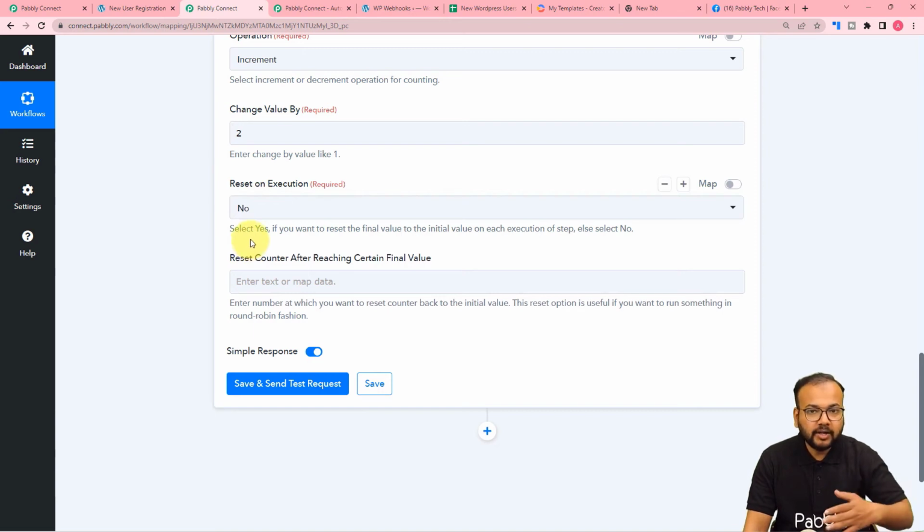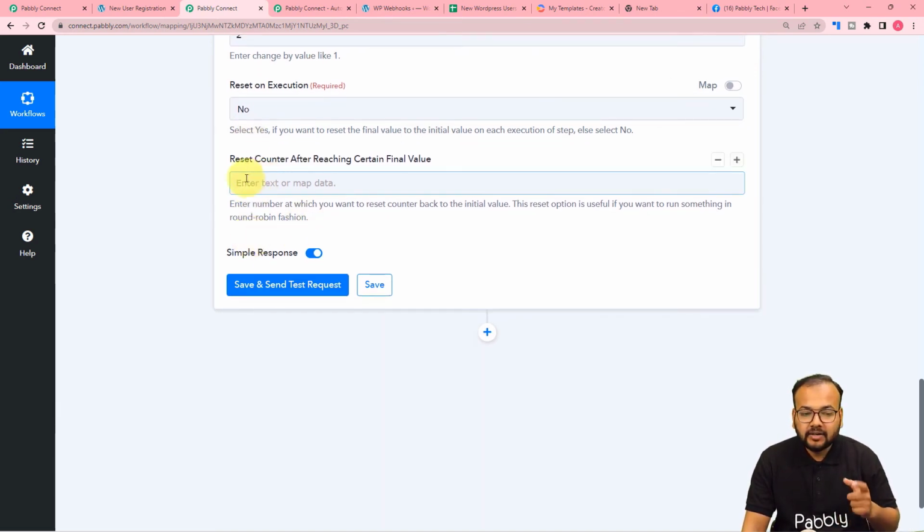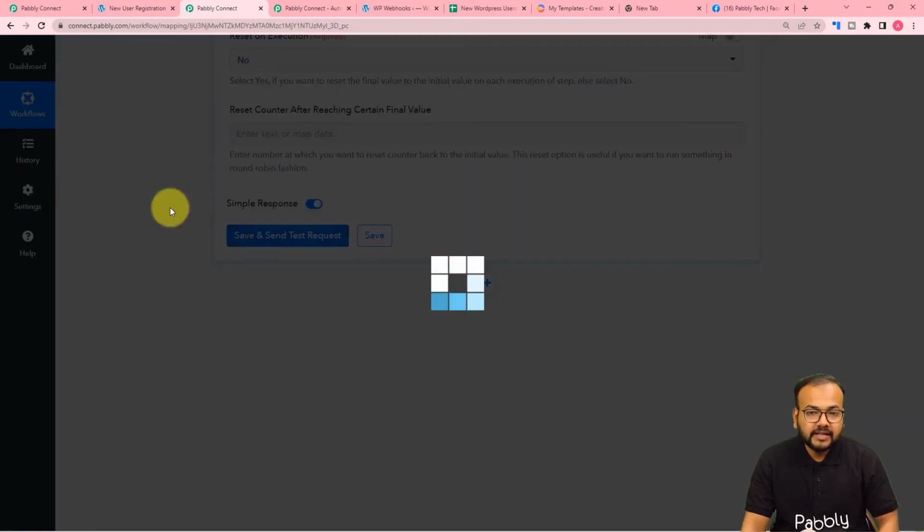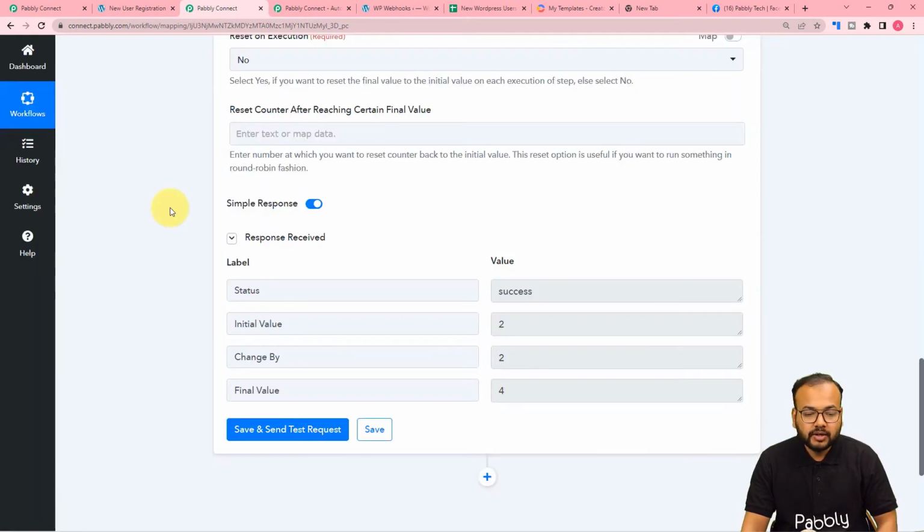I want to keep counting, because the rows are going to be added continuously, and I do not want to reset it at any final value. I just want to keep counting, so I'm leaving these fields blank. This field is for counting in round robin fashion, so I'm keeping it blank. Now you can click on save and send test request, and it will show you this result.